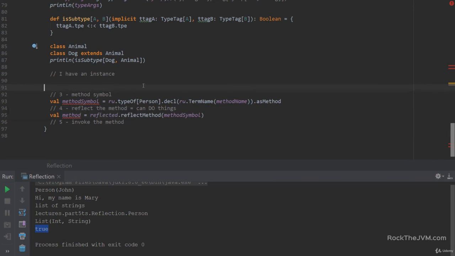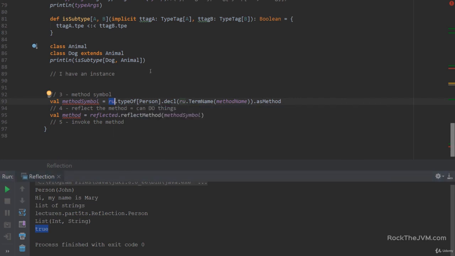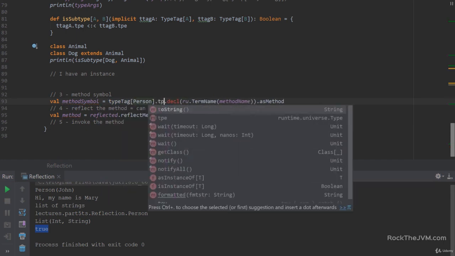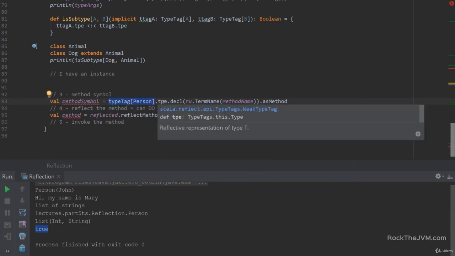because the method symbol that I want to create here is, instead of calling universe.typeOf[Person].decl, notice that this typeOf method returns a Type instance. So I can simply say typeTag[Person].tpe, which is a member of the type tag instance. And it still returns a Type instance.